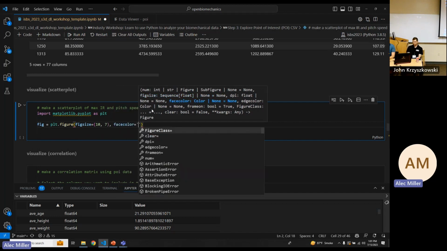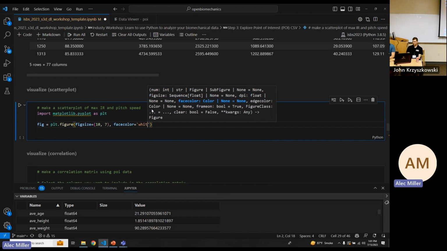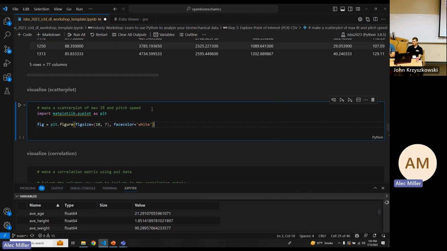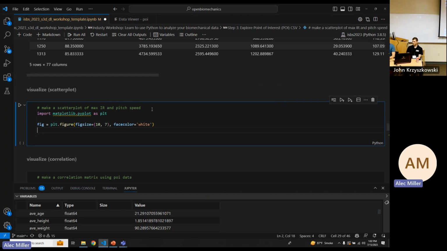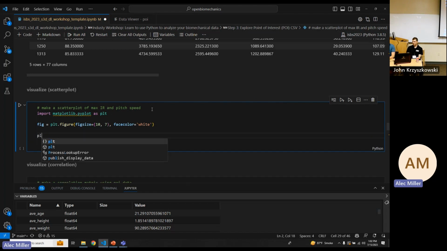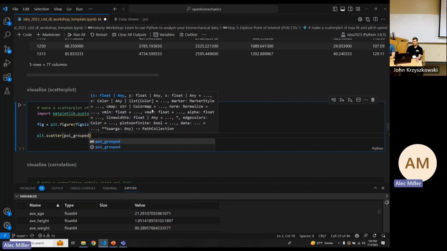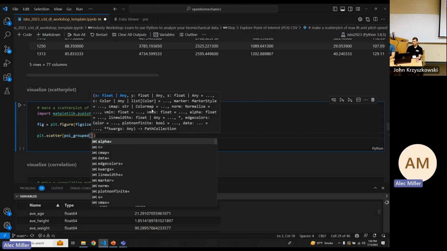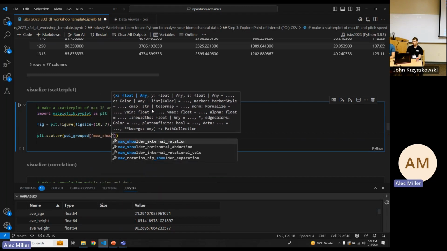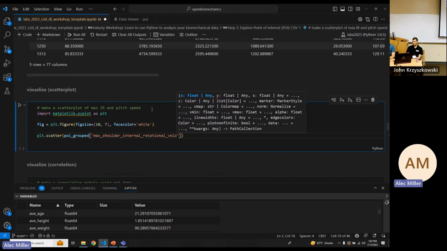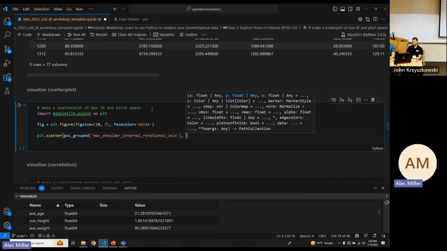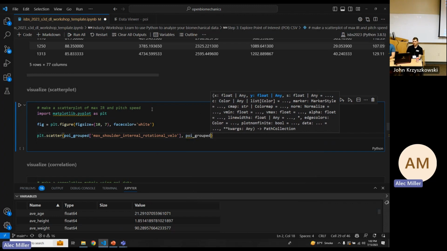And then a thing I like to do is set my face color to white. So this will set the background of the plot to be white. If you don't do that, it just takes on whatever color of your Jupyter color scheme, and that can be troublesome with dark environments. Now with POI grouped, we're going to call the pyplot scatter function. We want max shoulder internal rotation velocity on the x-axis, and let's do pitch speed on the y-axis.